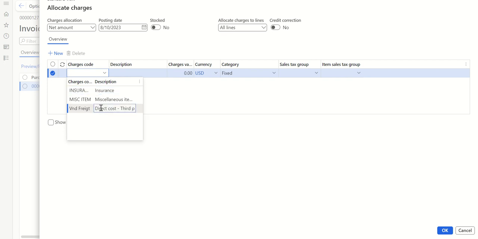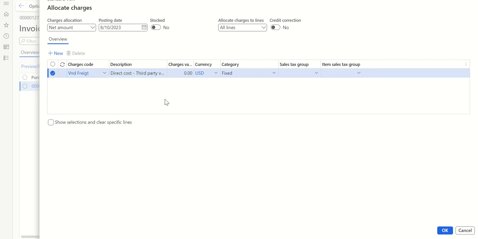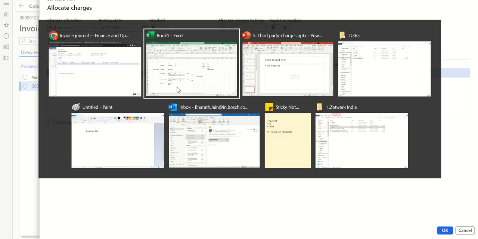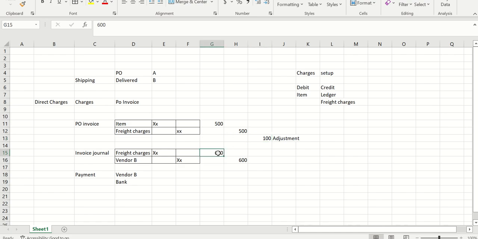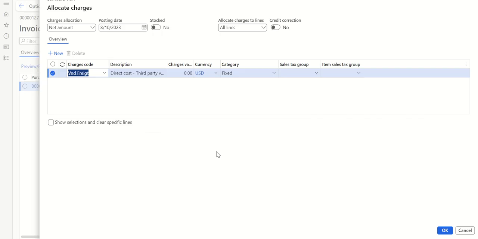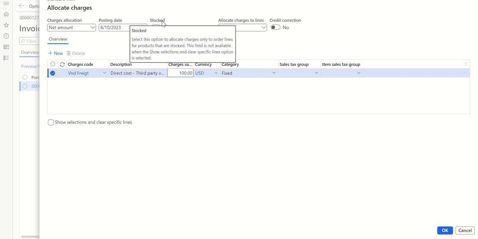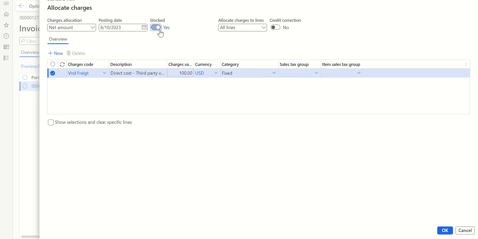So let's select the initially selected freight charges. Sometimes it can increase the value. Let's say in this case it is 600. Sometimes it can decrease also. So if it is a lesser value, then you should enter a minus symbol. If it is an increased value, then you add the plus symbol. So let's say it is 100, and again I want to include only for stocked lines, so I will say stocked as yes. And in case you enter a negative value, make sure you select credit collection. For positive, that's not required. So enter the value and click OK.